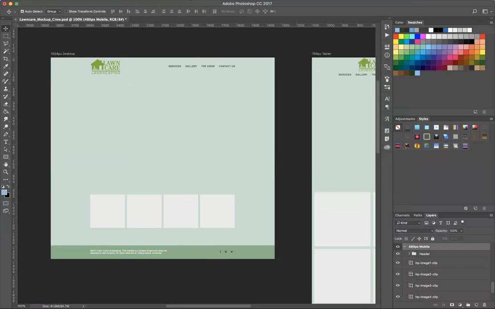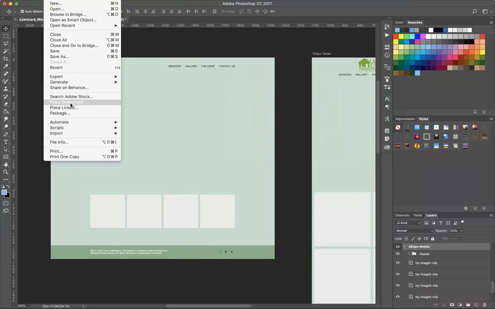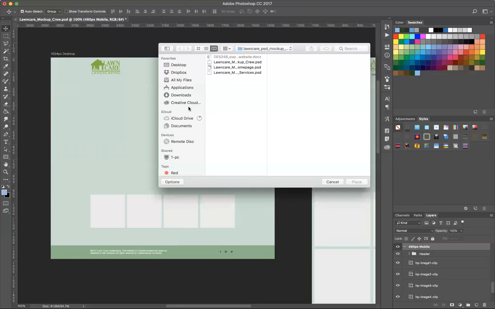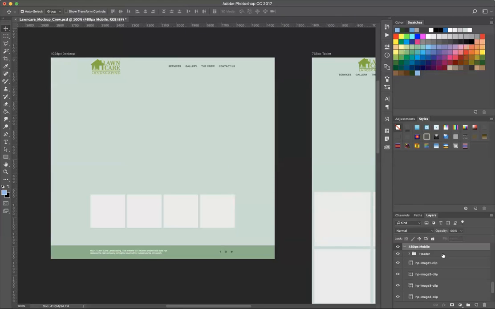So the first thing I'm going to do is go to File, and I'm going to place linked. And I'm in the wrong spot on my layers panel. Let's go down here to my layers panel. I'm going to go down to my footer. I'm going to make a layer here.